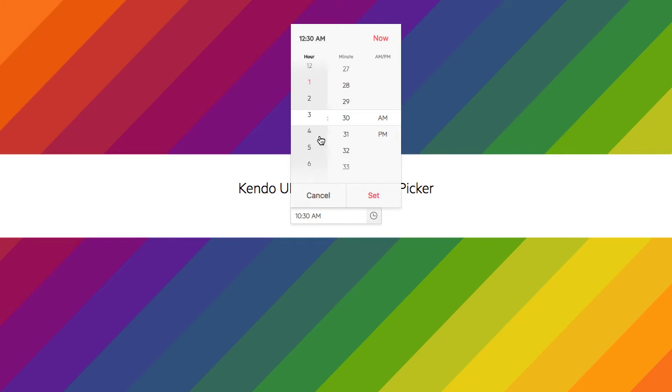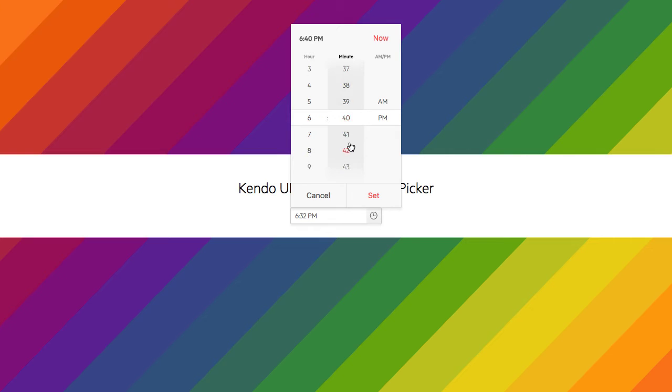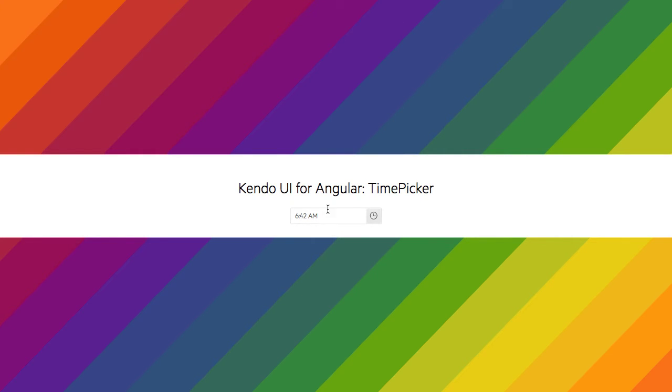The component itself is highly interactive and customizable. For example, you can navigate through time values using the keyboard or mouse, set ranges with minimum or maximum values, and specify time formats for different cultures. The TimePicker can be used in both template-driven forms, as you saw, and reactive forms through the form group decorator. It's a really nice component and one that we hope you'll start using today.